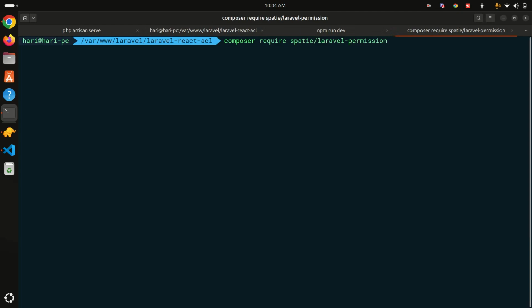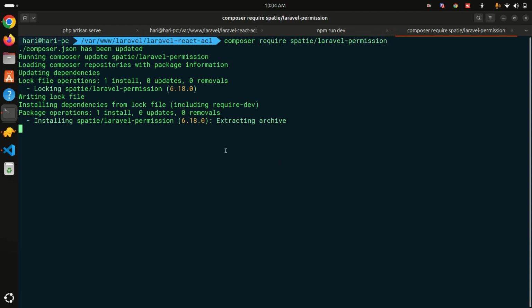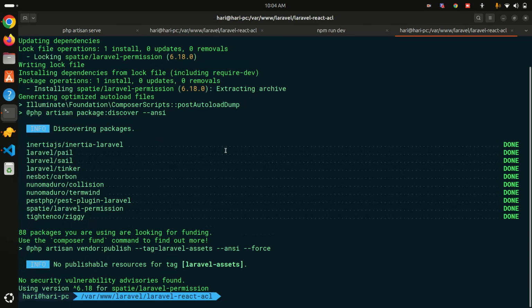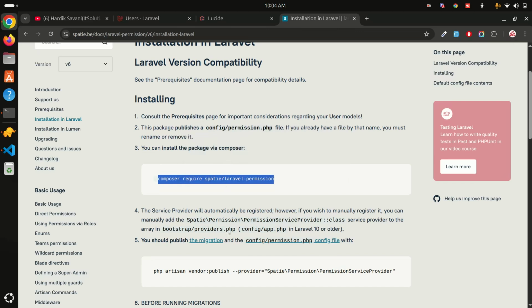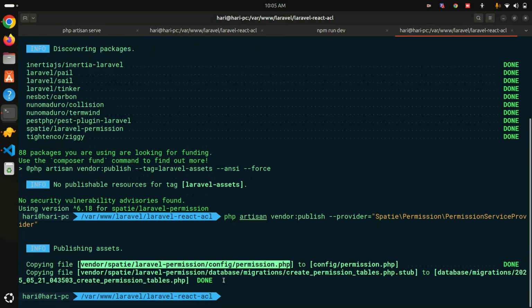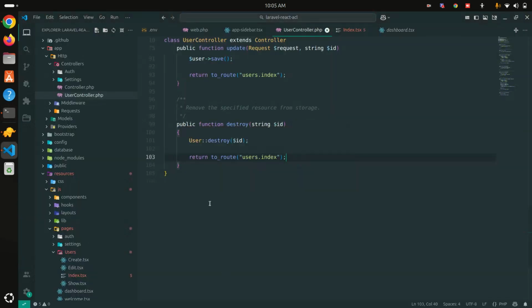Now you can see that it's going to install the official composer package from Spatie. So yeah, let's wait a moment. Yeah, now it's installed, and let me go here. Next step, you need to publish the migrations and the configuration files. So just copy this and paste it over here, and you can see that they have published the configuration files and migration. So let me go to my VS Code editor.